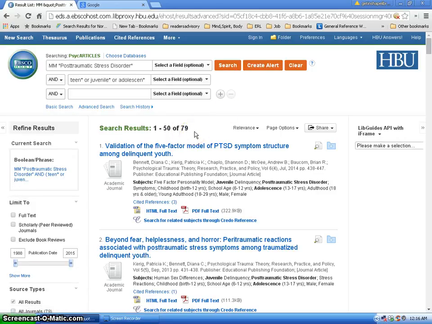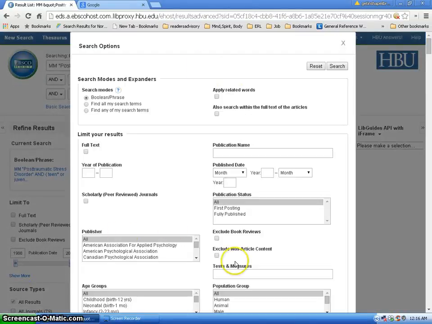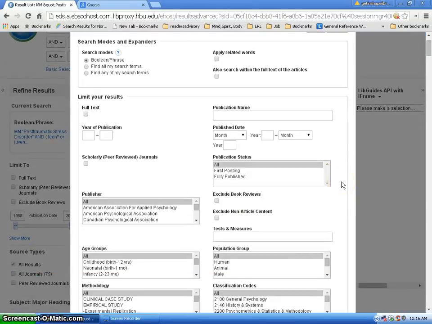Now for this class that I'm running this research for, my professor has said you must have scholarly peer-reviewed journals. So I'm going to come down here where it says show more instead of limiting right here. Now I've got all the limits that I can limit with this database. Remember, limits and different ways to narrow your search down are database dependent. So depending on what database you use, you will have different ways that you can narrow it down.